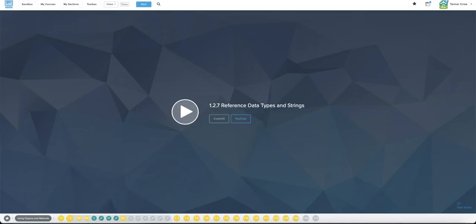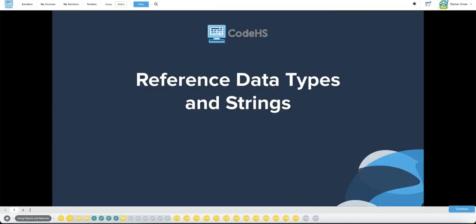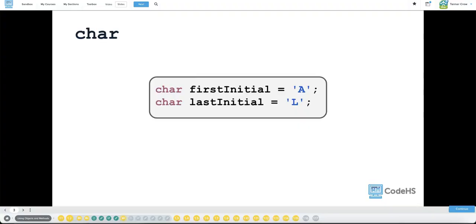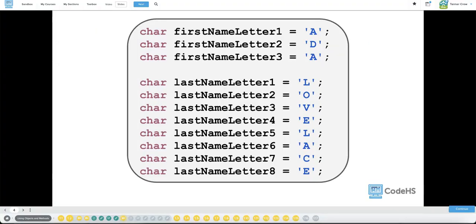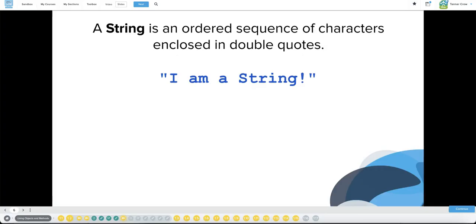Reference data types and strings. All right, so we've talked about, like, if we wanted a whole name, you would not want to have to go one letter at a time, right? One character at a time. Is there a way to store an entire word or phrase in one variable? Yes, it's called a string.